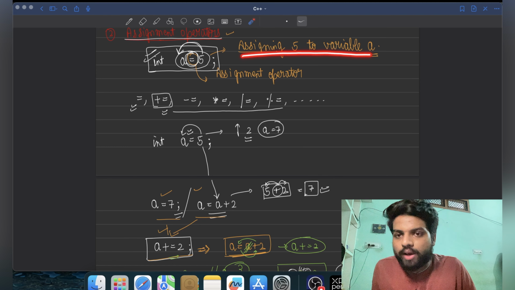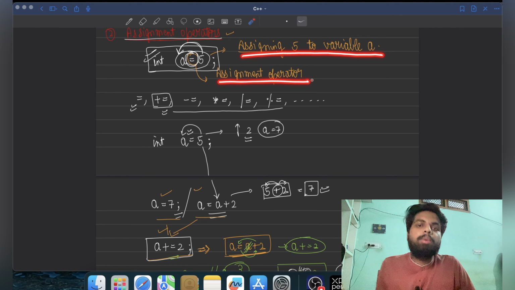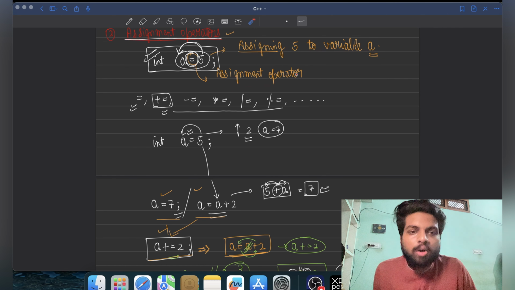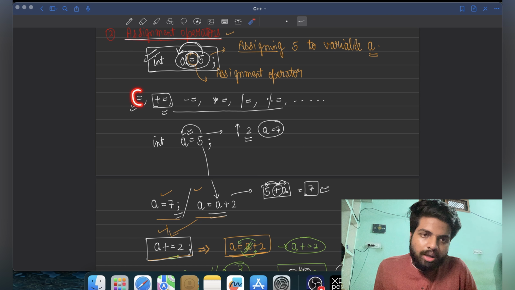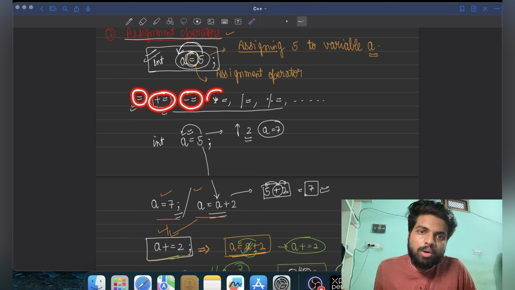Assigning 5 to variable a. So this is called an assignment operator. This is what assignment operators do. Different kinds of assignment operators exist: equal to, plus equal to, minus equal to, multiply equal to, divide equal to, modulo equal to.